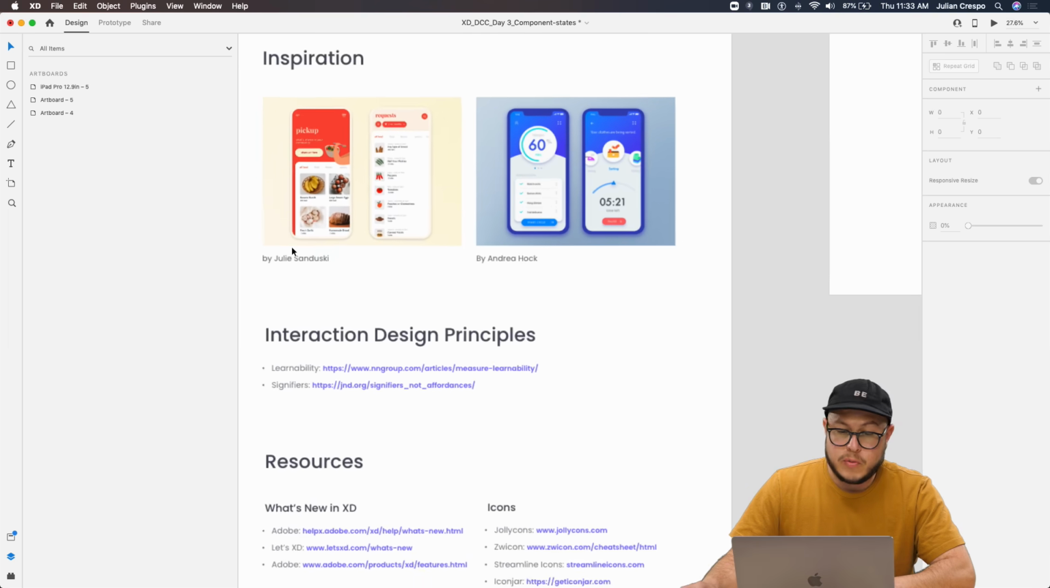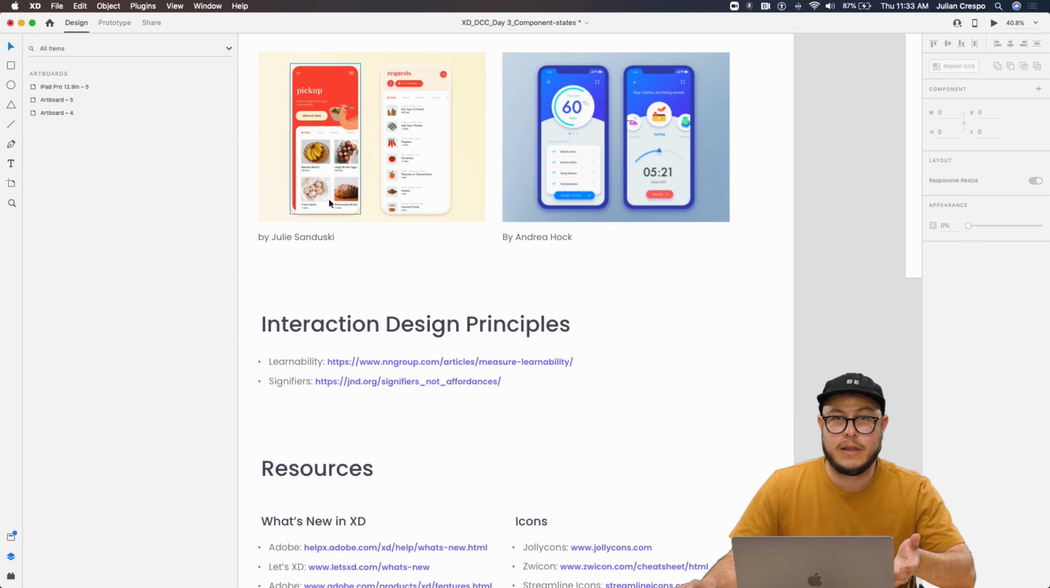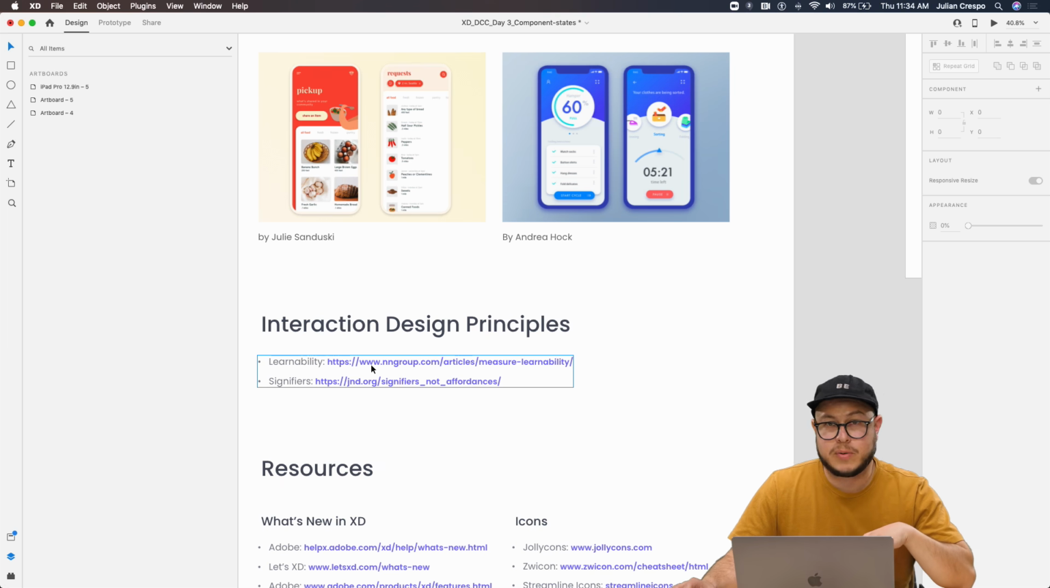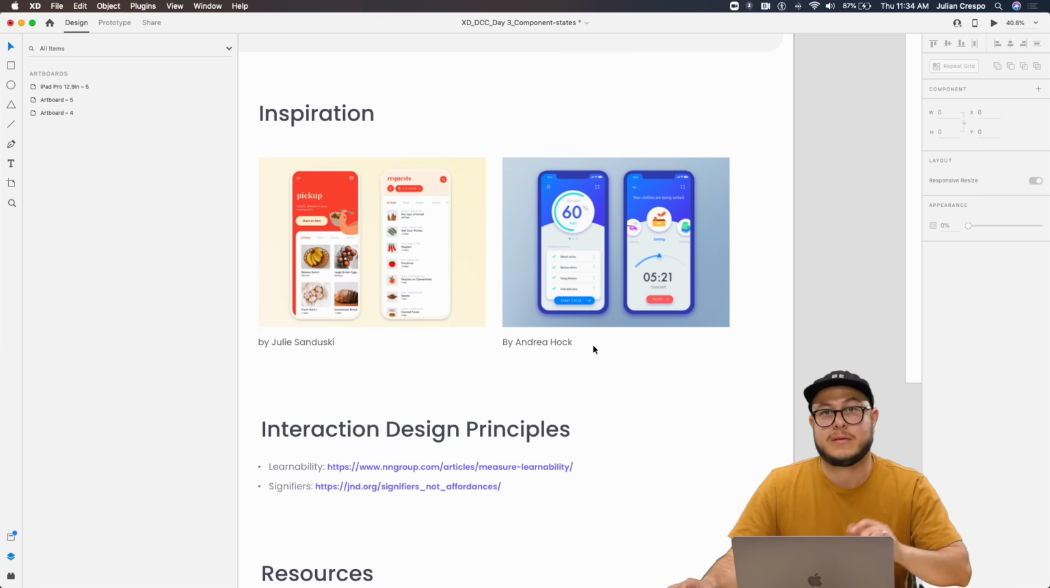These are some really great inspiration. I really love the work from Julie Sandusky. If you haven't heard of her, please look her up. She's in the creative residency here and does a really great job at communicating circular design and food waste. So check her out. Also, check out some learnability and signifiers principles. Some really rich information there to get your designs pushed further.